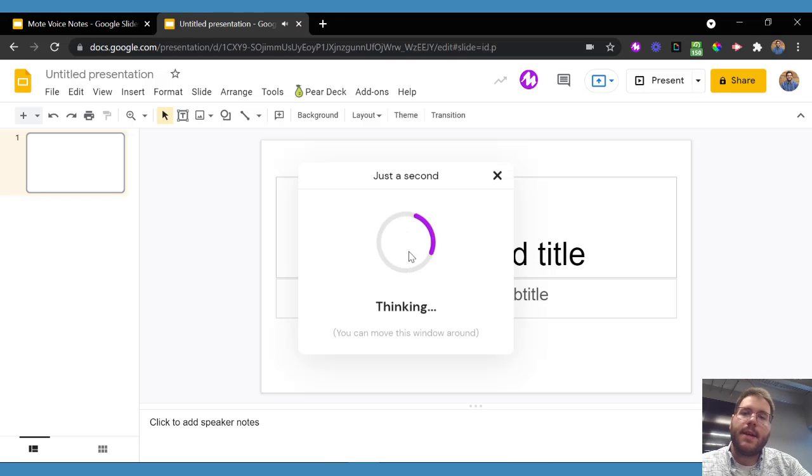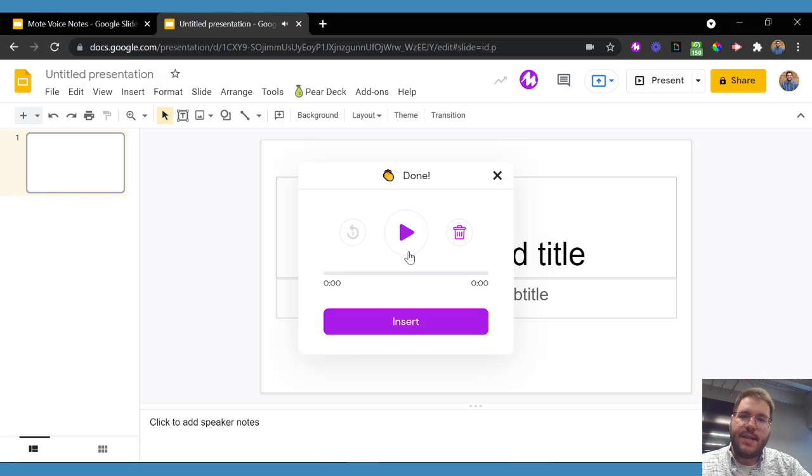The nice thing about Slides is it's very easy to put these audio clips right onto the page, and you can add multiple audio clips to the same slide in Google Slides. I think Google Slides is probably the easiest one to use with Mote.